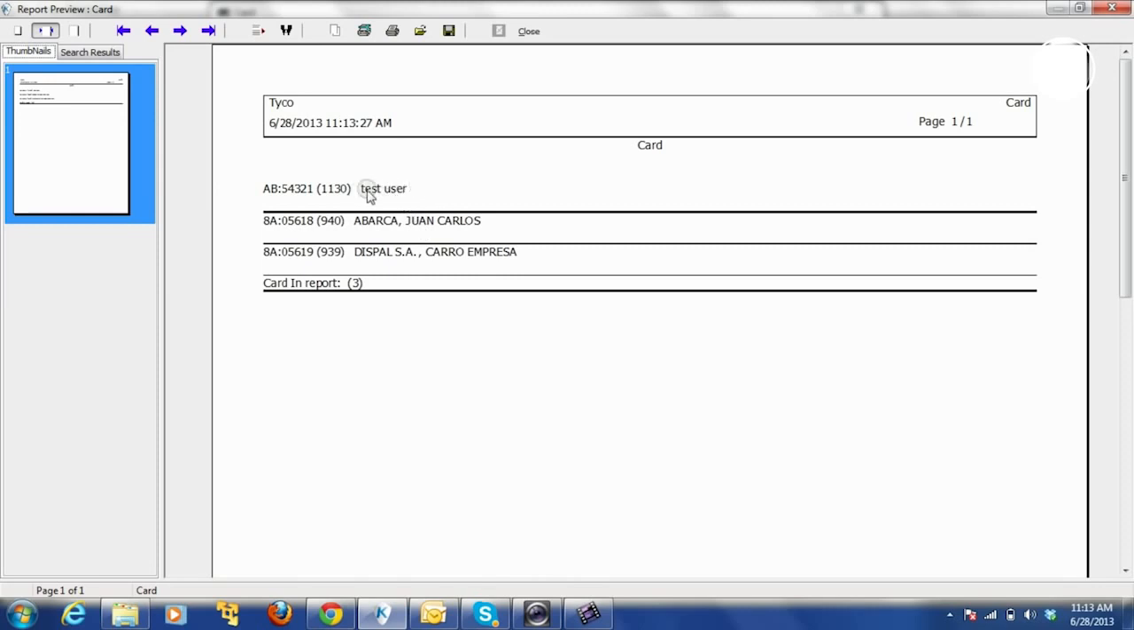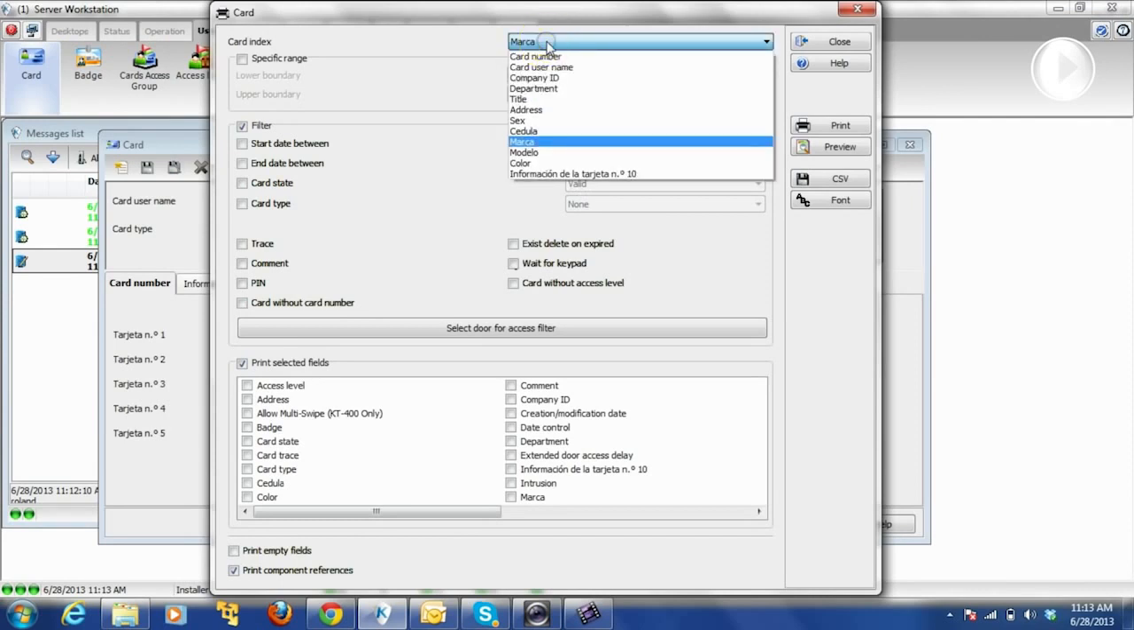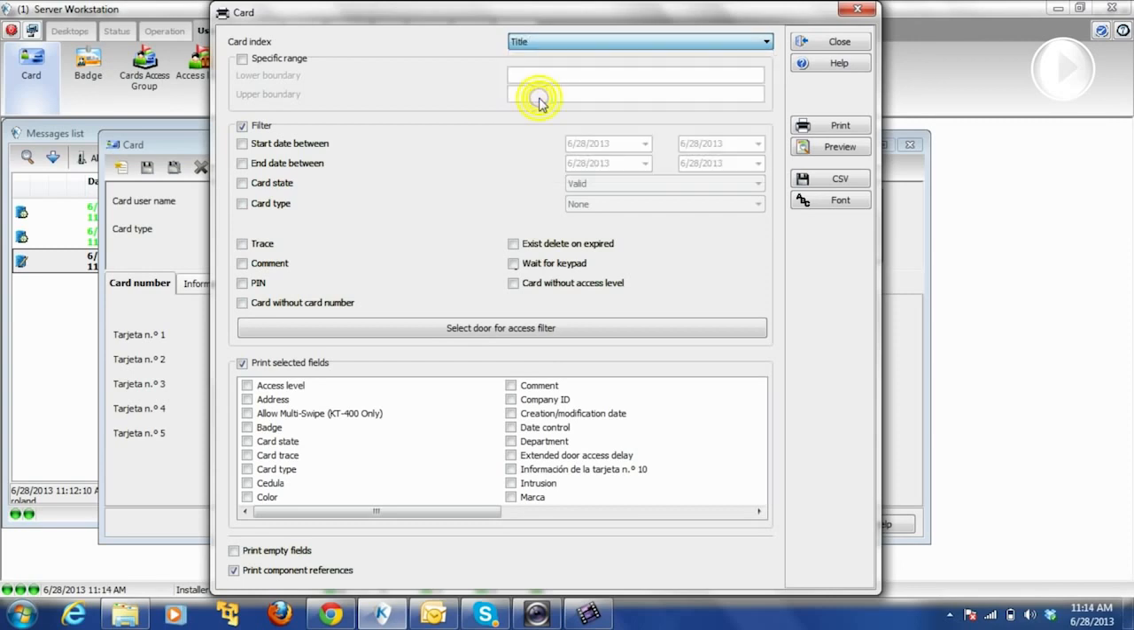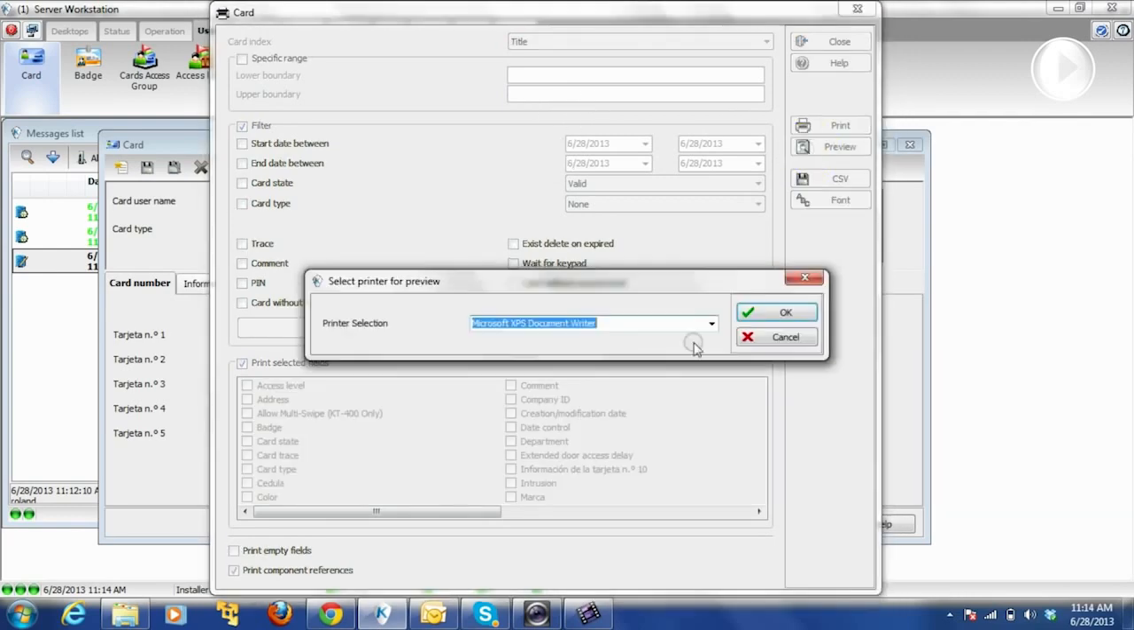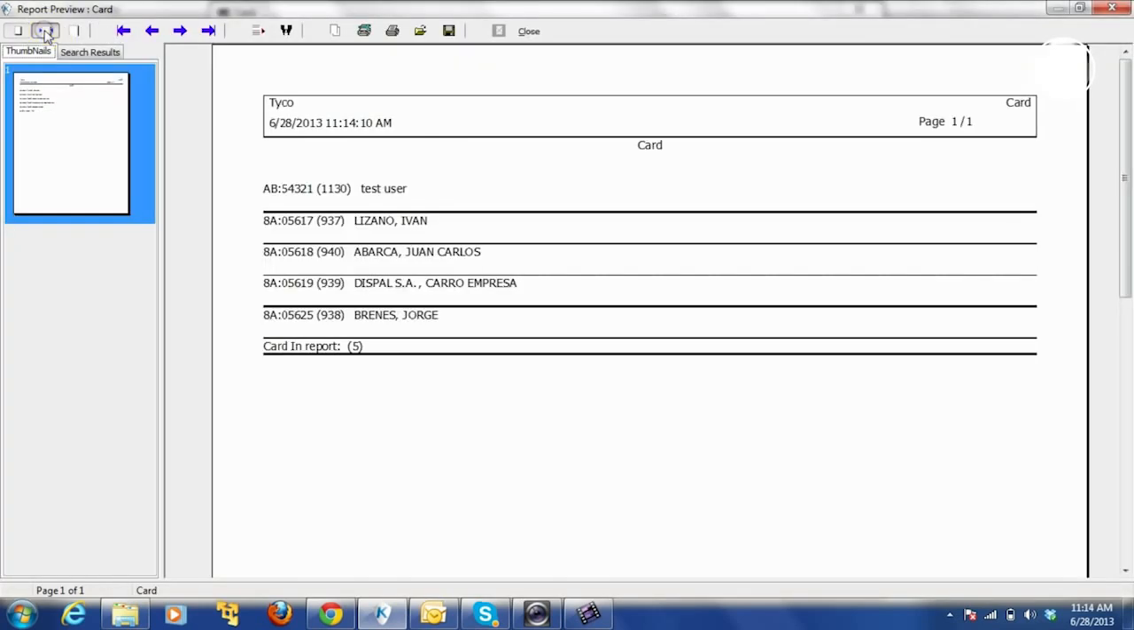The one we just created, remember we added a car in there, so it's there. And we have 2 other users, they both got a car in the system. Let's say we want all the users we have with their title. So we select title and we click preview, and in that report we'll be seeing people with a title. Remember, the test user, we put the title for them, they were agent.